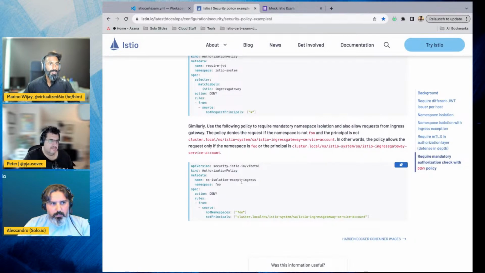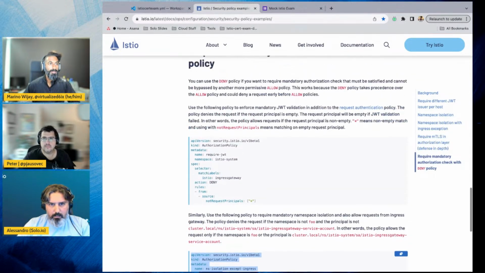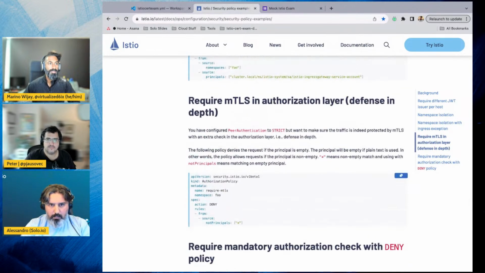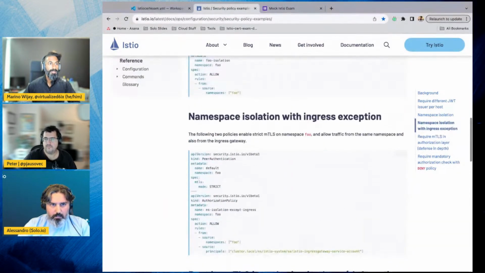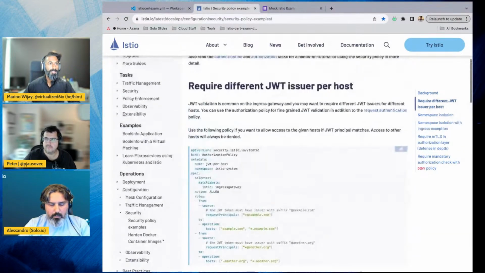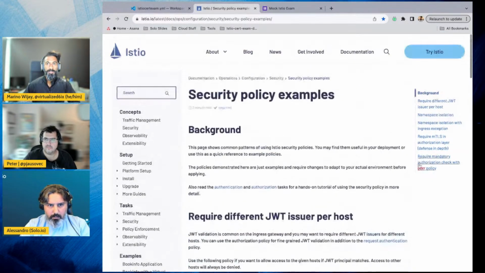Namespace isolation except ingress. Okay. I think literally if I just use this, it should be all I require. But I feel like there is a much more specific example somewhere hidden. All right, you know what? Let's also check the tasks.